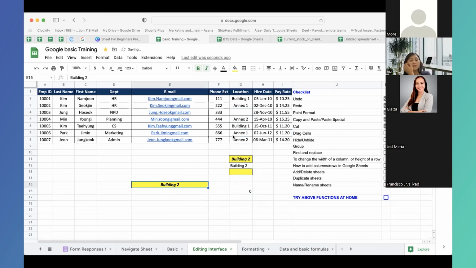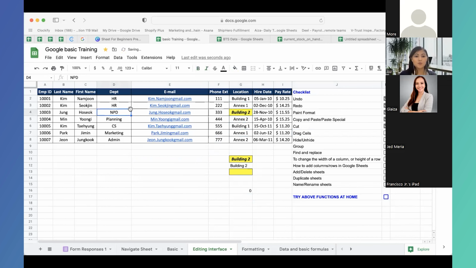Yan. So, same lang siya with the cut. Tinanggal din niya yung data sa cell na yon. So, ganun mag-move. Try ulit tayo ng iba. Yan. Pwede mo siyang i-move. And you can move it back. That's for the drag cells.